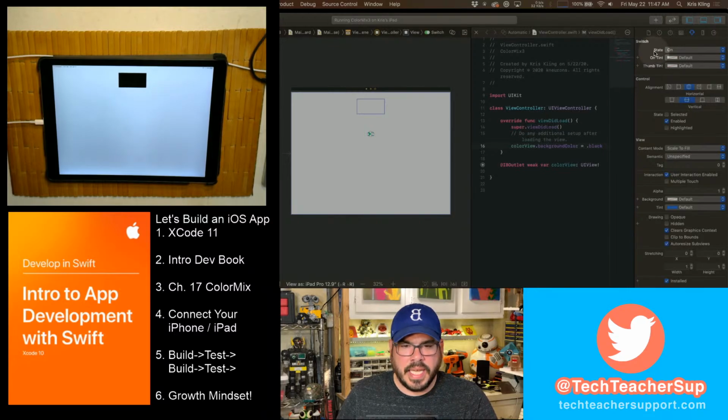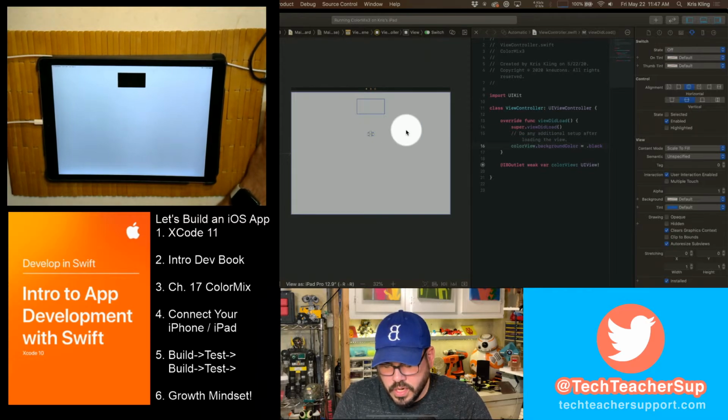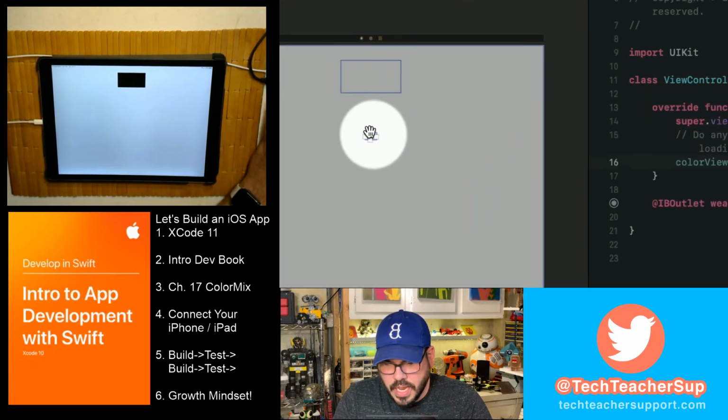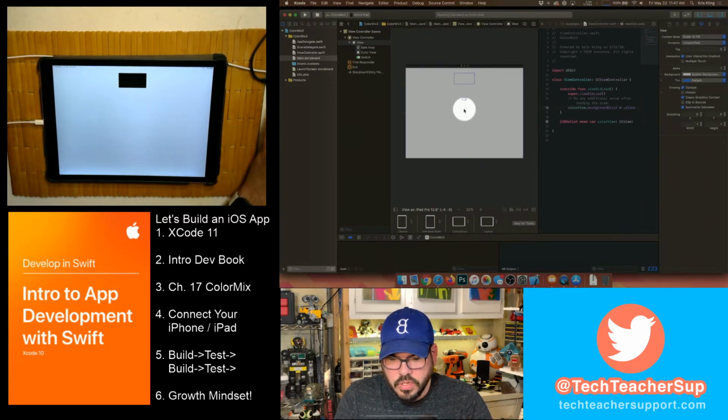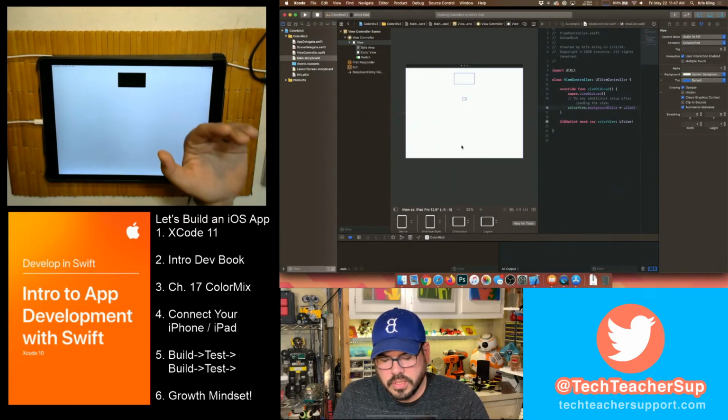It says state. What state should this start in? It's on. Well, we want that to start off. All right, and boom, as soon as we do that, if we look over here at our switch, it is now in the off position, not the on position. Perfect. So make sure you make that change so your switch starts off.